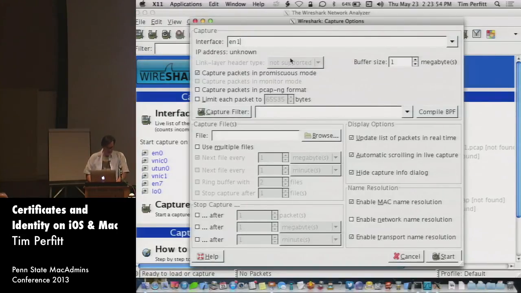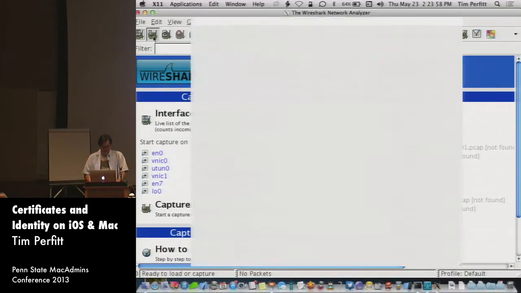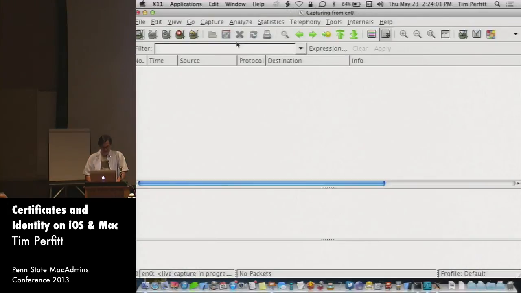And the wired is EN1, right? I hope. Oh, God. Maybe it's not. EN0? Really? I thought EN1. Okay, I'm going to go there.